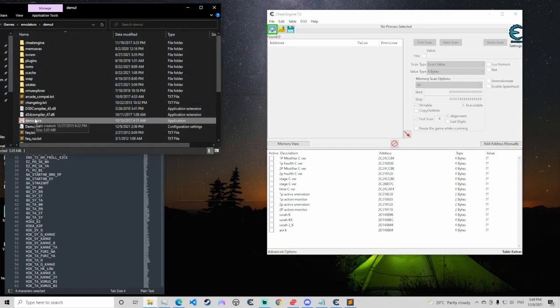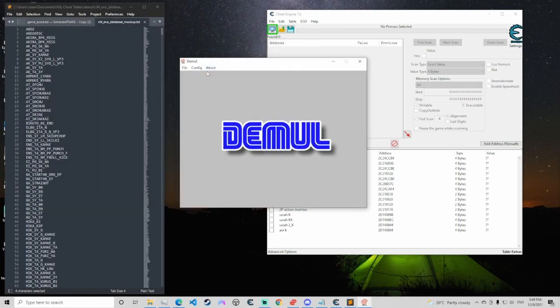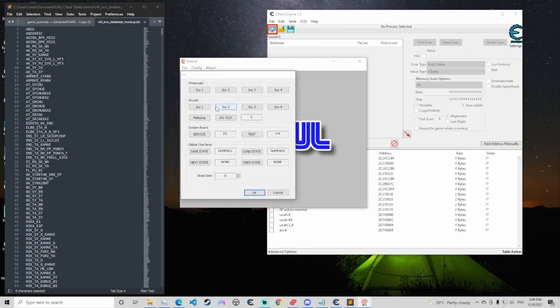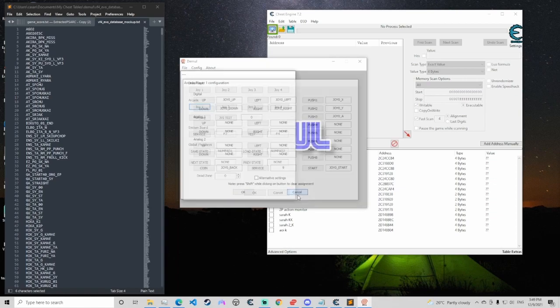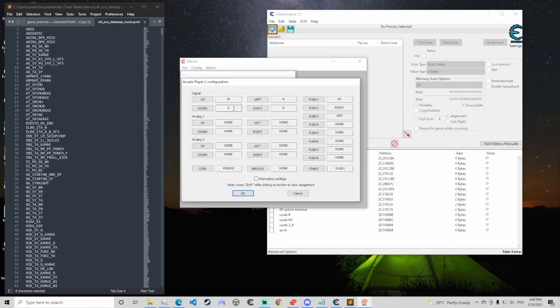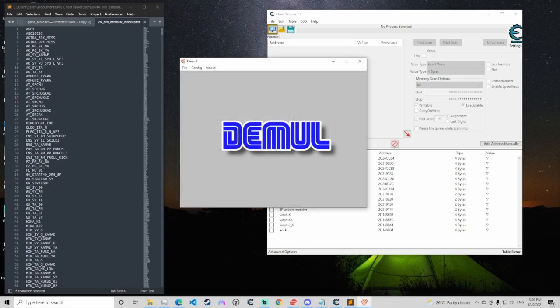Again, we will open Demul. Then I suggest trying to configure the controls for player 1 and player 2, as well as the save state and the load state. Then try to run it first before proceeding. Then if it's okay, close Demul, then reopen it again.